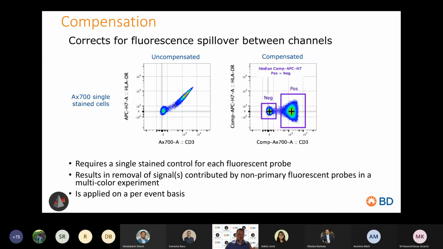And so let's talk first, what is compensation doing, right? It's correcting for fluorescence spillover between channels. When you acquire data without compensation, you will see interaction between fluorochromes. In this case, I'm showing you an Alexa 700 stained cell compensation control. That's one color stained sample, cells. And you can see the skewing of the population into this APC-H7 detector. This is because the Alexa 700 emission spectra actually overlaps the detector for the APC-H7 channel. And so you get some photons from this fluorochrome bleeding into the detector for another secondary channel.